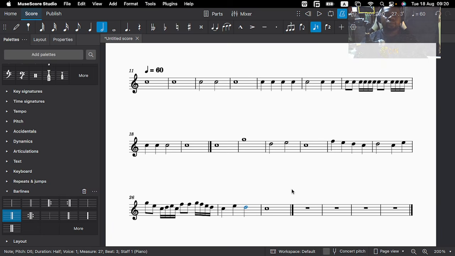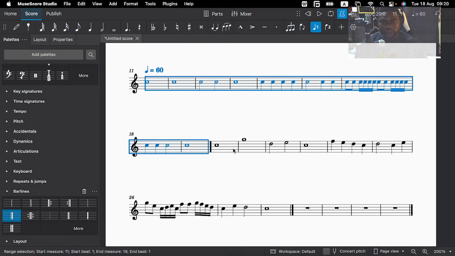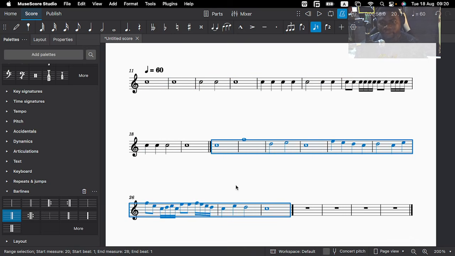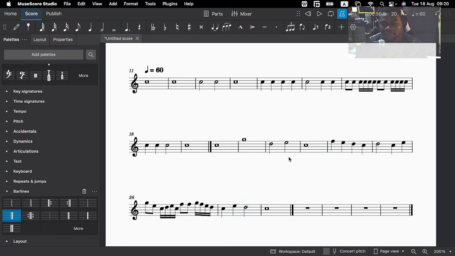So this is the same rhythm we have here. From here to here is the same rhythm as from here to here. It's just that now we added melody. So this is how it sounds, my melody.